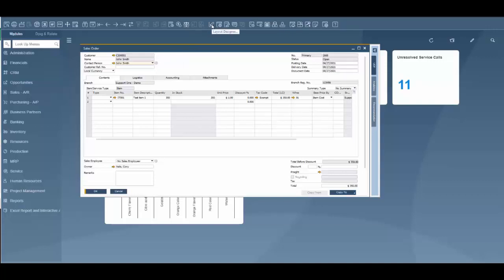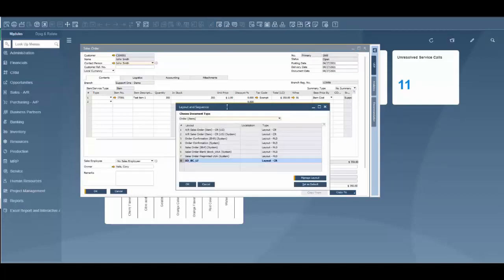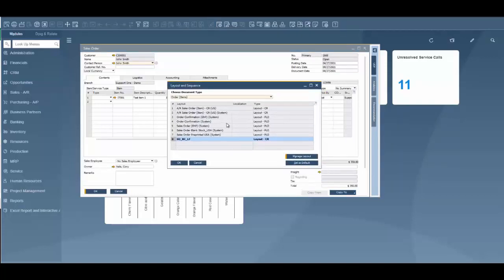The first thing we can do is check in Layout Designer, this pencil icon up here. This is going to show the different layouts that are available for our sales orders. I have multiple available. The CR is our Crystal Reports, and the PLDs are the print layout designer. They're different layouts, so anything we have created, we can view in here. This is where we can see our default, and this is where we can set our default. In this instance, we're set as a default to this particular layout.